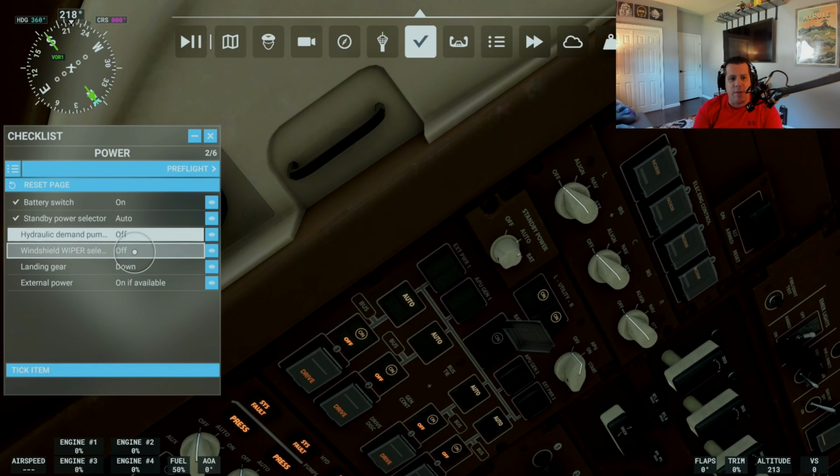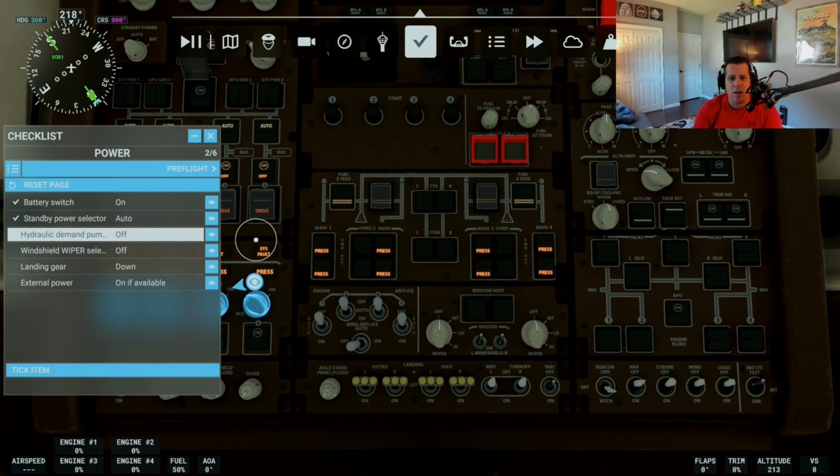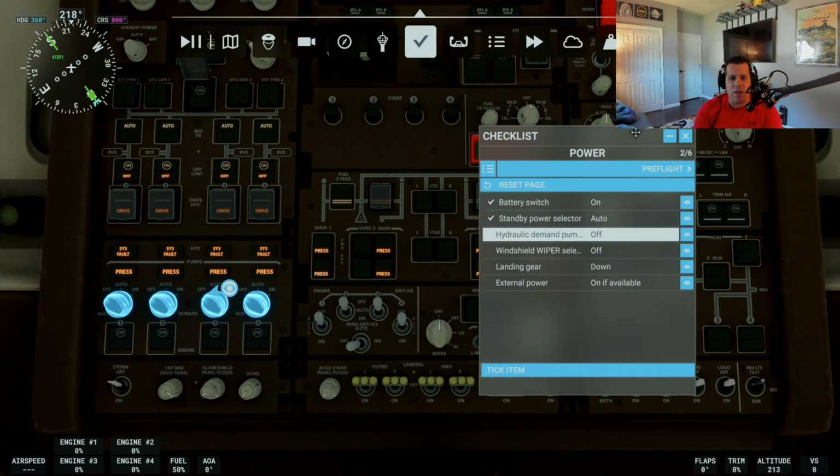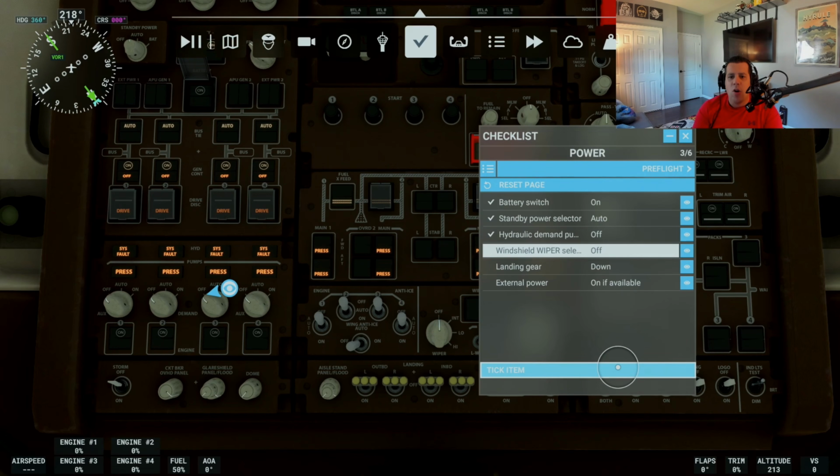Now the hydraulic demand pump, we need to go ahead here and locate. So there they are. So let's go ahead here and move the checklist around. So we need to make sure the hydraulic demand pumps are set to off, which they all are. All right, so we can go ahead and tick that item. Windshield wiper selection off, so just to show you where the windshield wipers are.